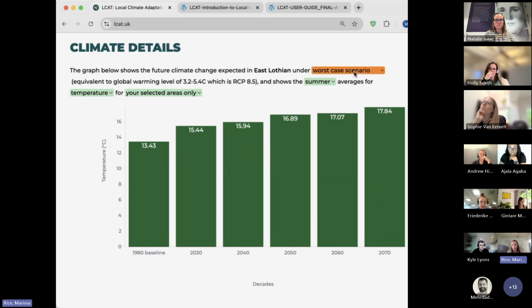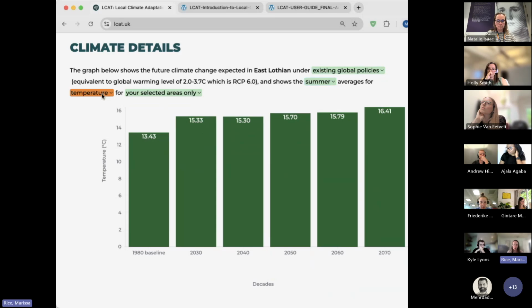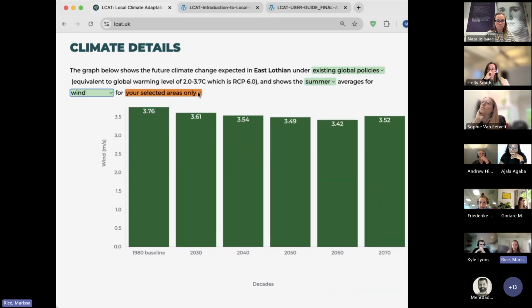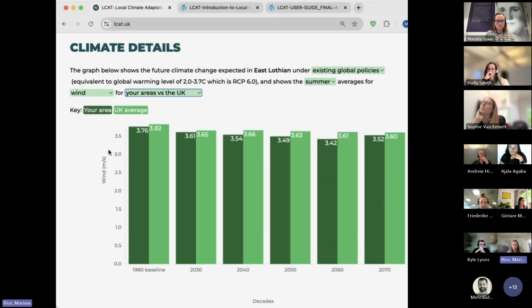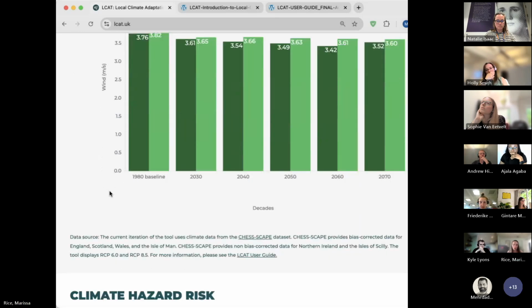Again, you can change these dropdowns between worst case or existing, between yearly, summer, or winter, and then between the variables of temperature, rain, wind, or cloudiness. You can also look at your selected area only, or look at your area versus the UK.